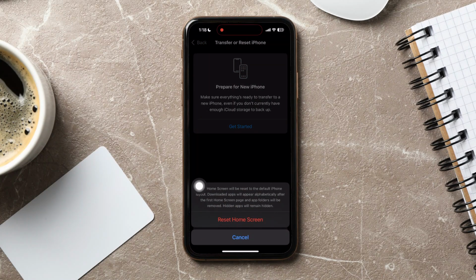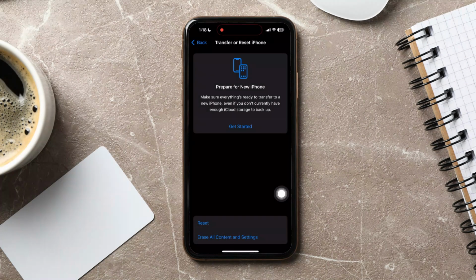As you can see, a confirmation pop-up will appear. Tap on Reset Home Screen to finalize the process. Following these steps, you can easily reset the app layout to default on an iPhone.